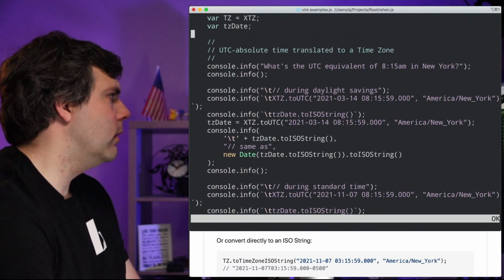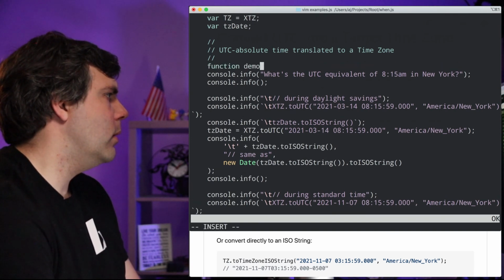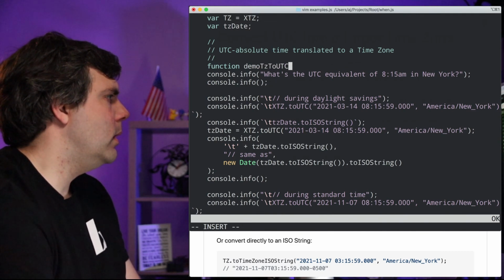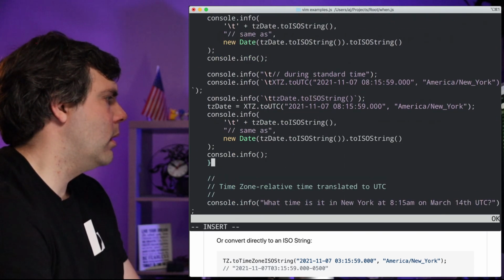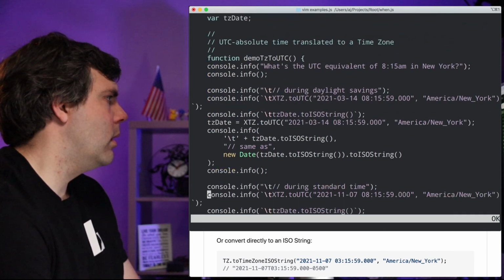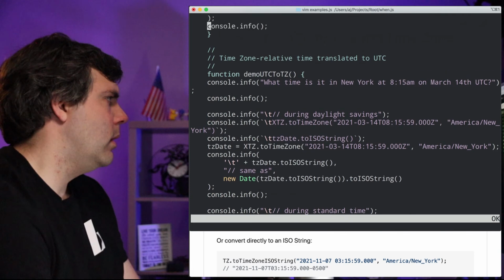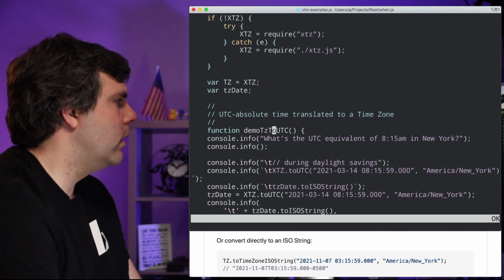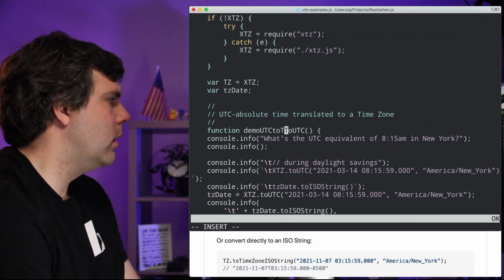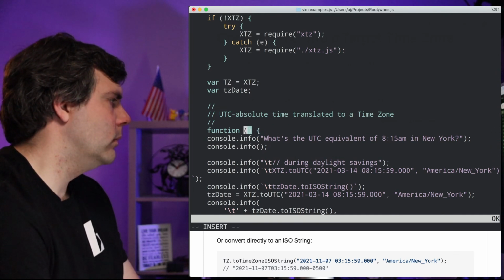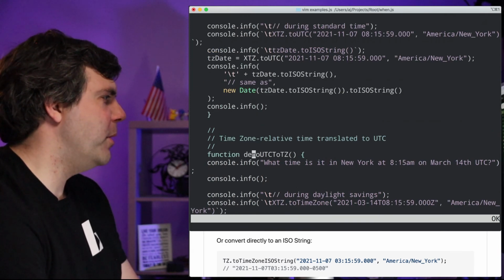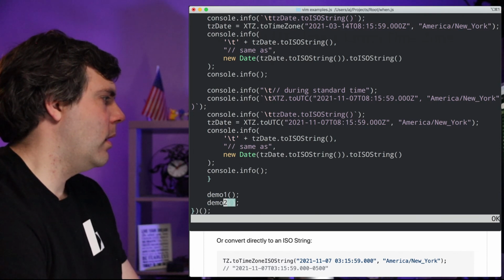I could maybe put these in functions. Function demo tz to utc. Yeah, function demo utc to tz. Is that what it is? Gosh. Yeah, we'll just call it demo 1 and demo 2. Perfect.